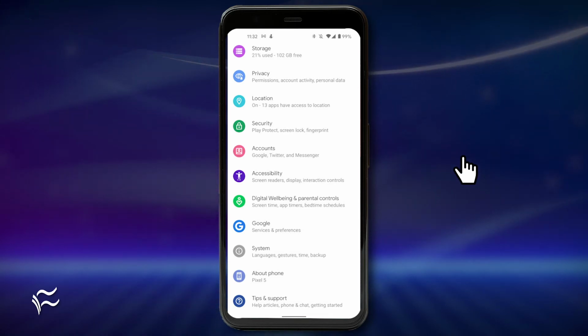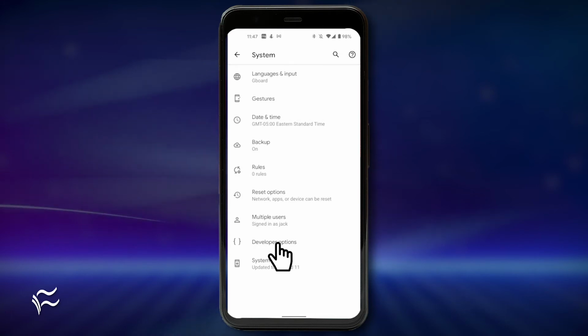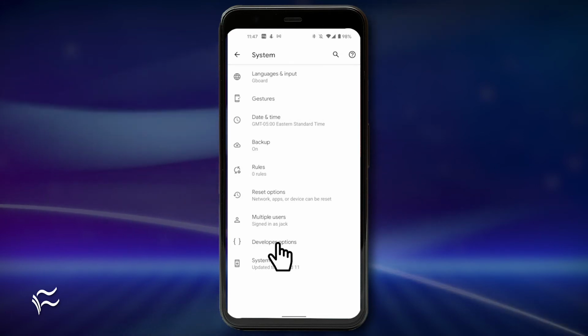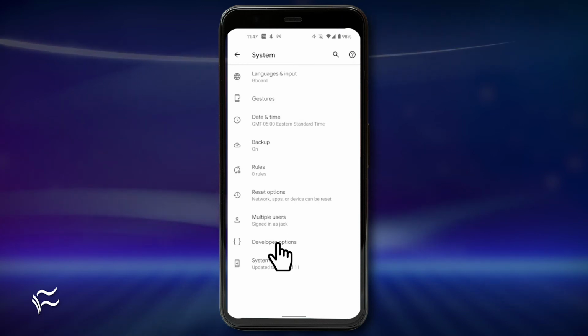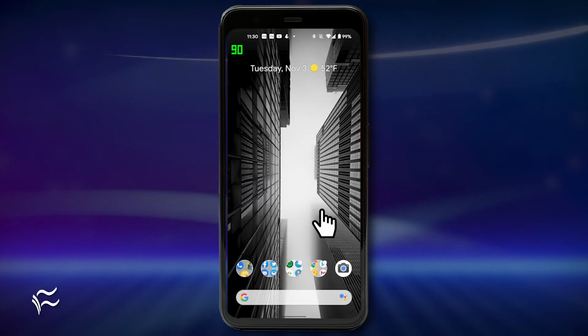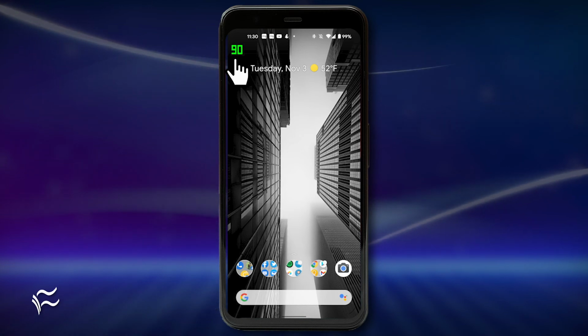Open the Settings app and go to System Advanced. There, you'll find the developer options. Tap that entry and scroll down to the Debugging section, where you will find the entry for Show Refresh Rate. Tap the on-off slider to enable Show Refresh Rate. You should now see a green number appear at the top left corner of your display, indicating the current refresh rate.